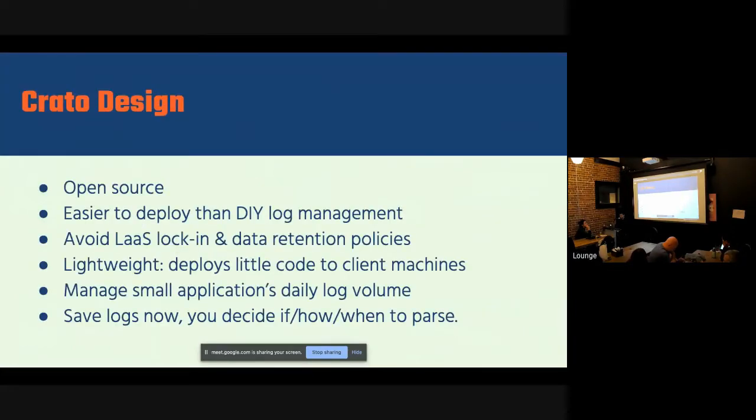So some of the design goals behind it: we wanted it to be open source. We wanted it to be easier to deploy. We wanted to avoid vendor lock-in, be lightweight, manage the typical small application's data log volume, and most importantly, save logs now. You decide if, when, and how to parse.